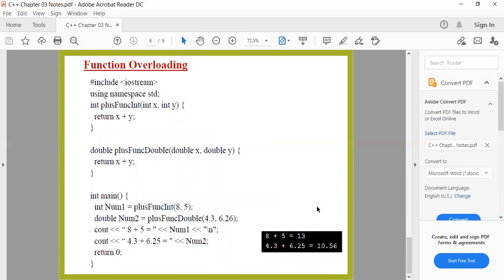This is the last slide, function overloading. Here you have only the header part: include iostream and using namespace std. Then you have an integer plus function. You are going to add integer numbers, so you use this plus function with integers. It means integer x and integer y, you are going to add 2 integers, so return x plus y. This is how function overloading is declared.